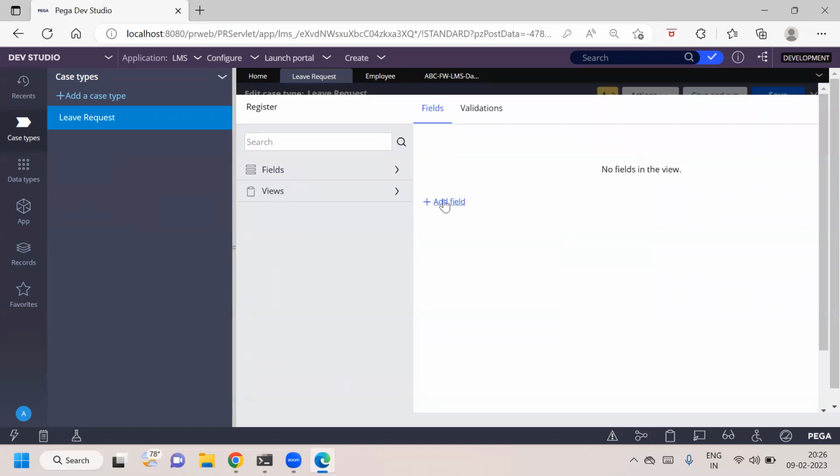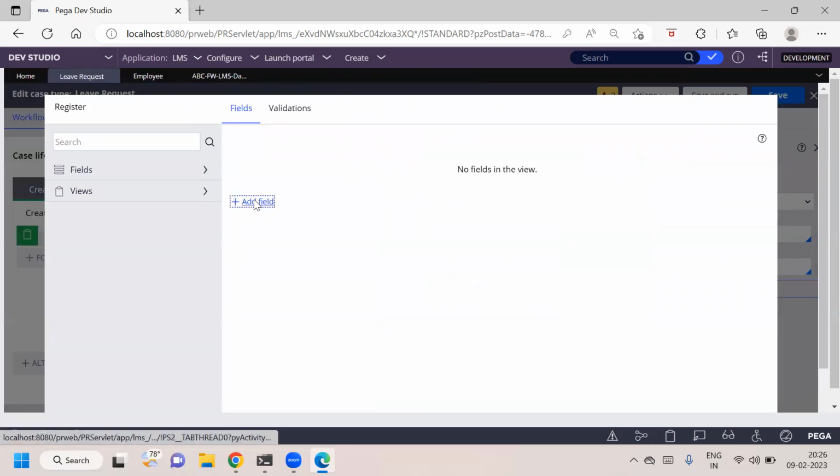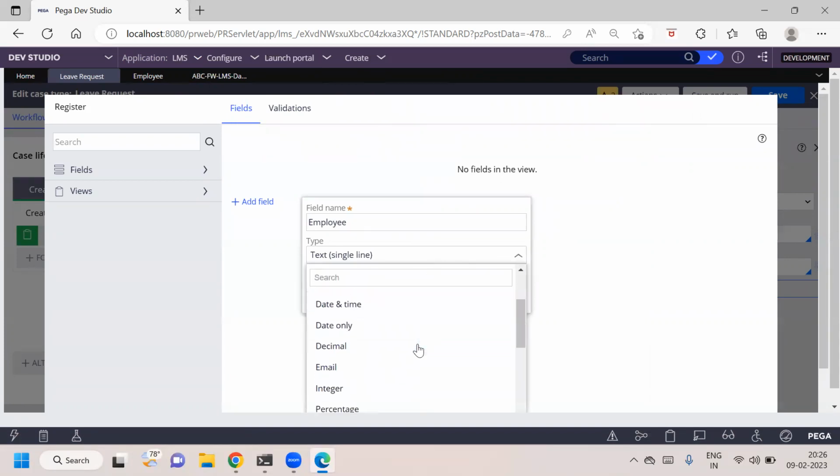Now we will go and add a field here. Okay, let us go and add a field. What is that field? Employee is the field I am going to create. And the type of this field, I'm going to select as the embedded data option. You see, there is something called embedded data here.